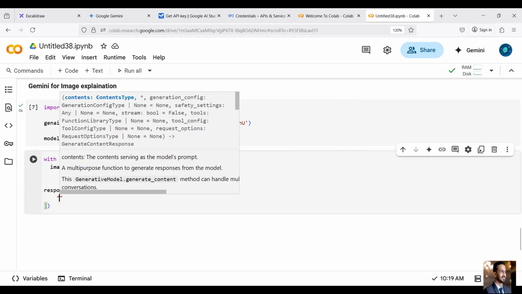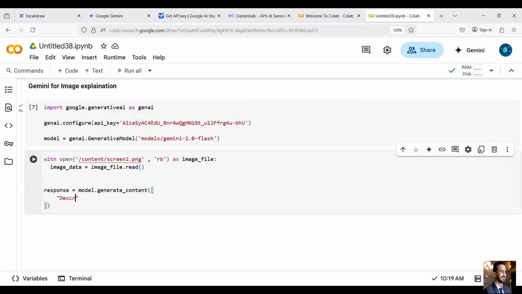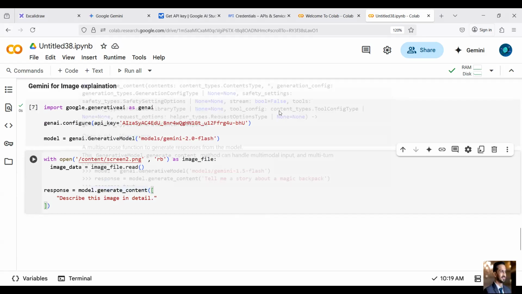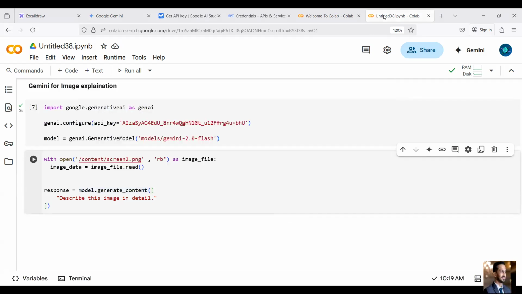I'll give over here: describe this image in detail. Okay. Now we will feed the image over here, that means the image data. After this, we'll feed the image data and then it will try to describe that image data in detail. All right. So let's try to feed the image data.